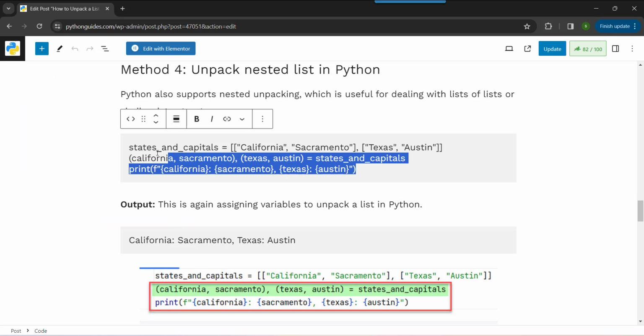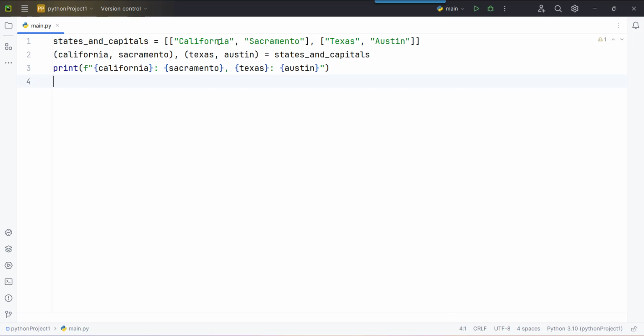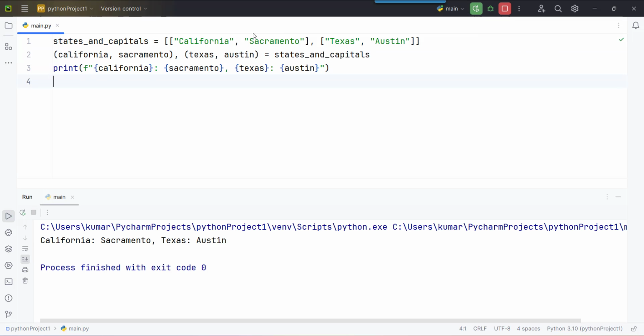Let's learn how to unpack a nested list. So let's take this example and understand. In this, what we are doing is we have also created nested variable names. So we have created a tuple of variables and now we have assigned our list variable to this tuple of variables. So if you run this code, each value from the nested list will get assigned to the variables in the tuple. Like each value of this one gets stored in the California.